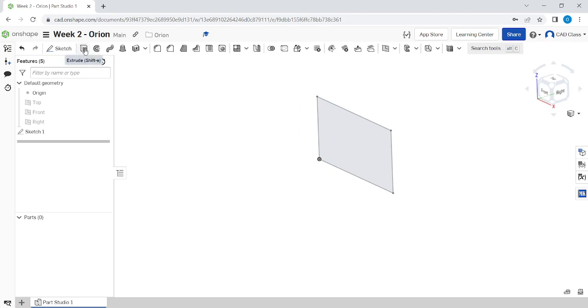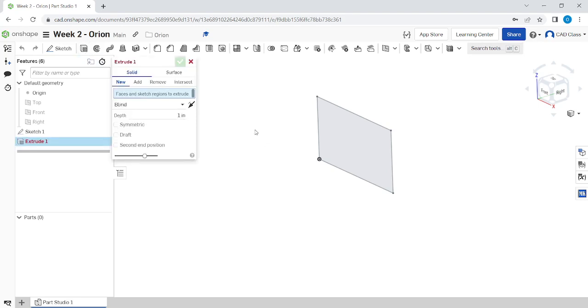That's this one over here. You can click on it, or you can search for it. But we're going to extrude. Now, what you need to do is specify a region to extrude. When you first start out, all of the settings here will be on solid and on new. That's fine. Those defaults are what we want. Don't mess with surface. Don't mess with these other ones. I'll explain what those do in a second.